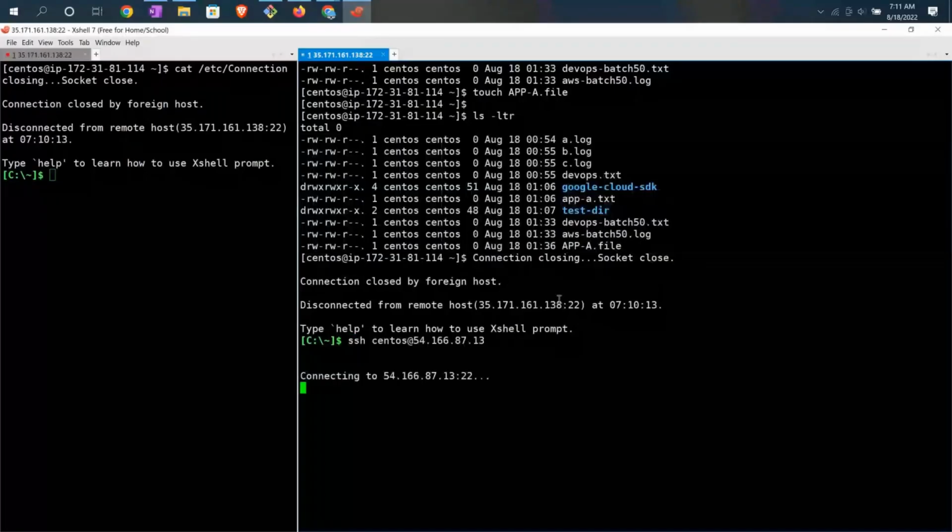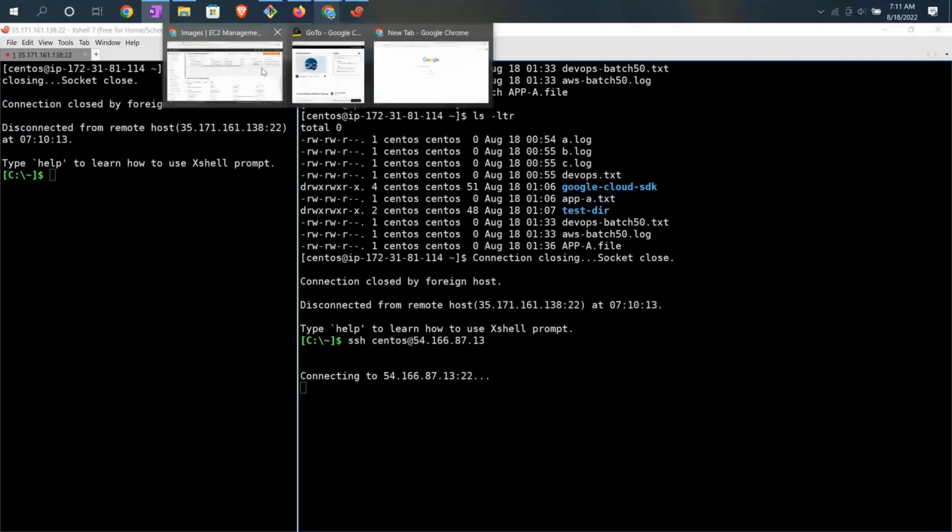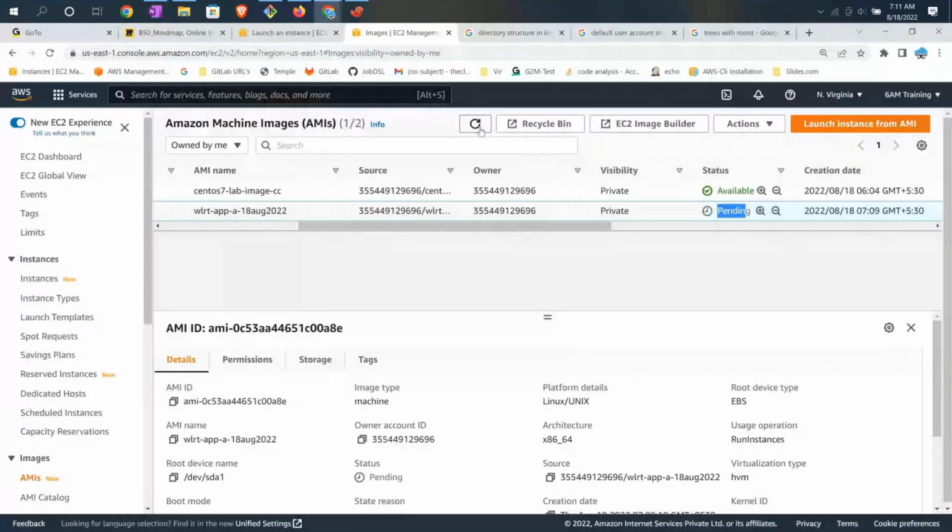So whenever you're taking an AMI, when you click the reboot option, it reboots. Then only you'll get the best possible copy. So it's still in the pending state.